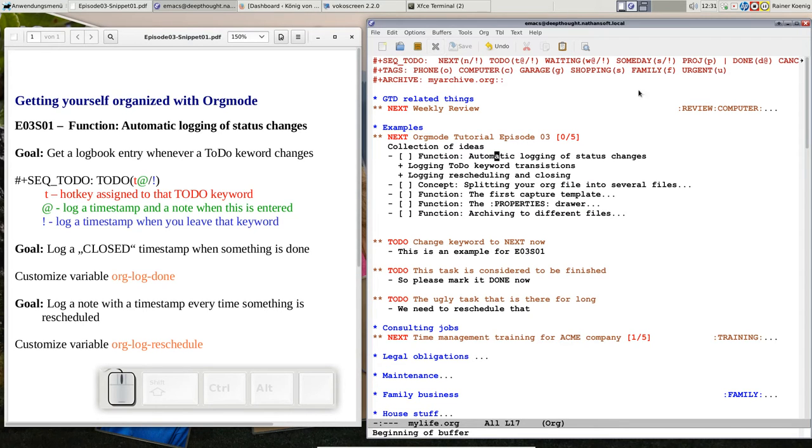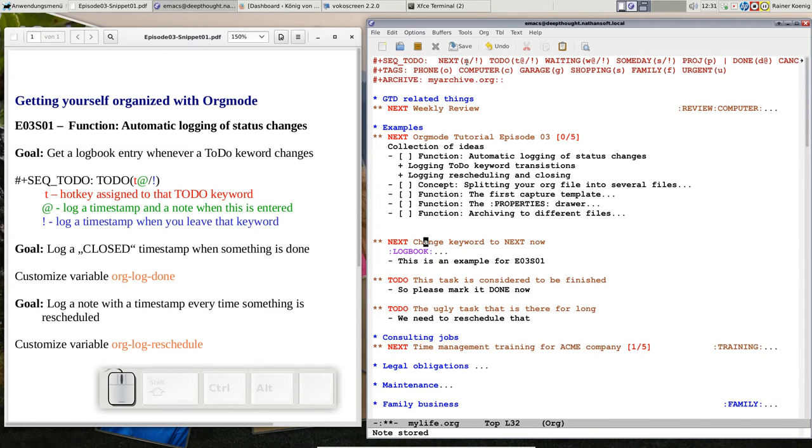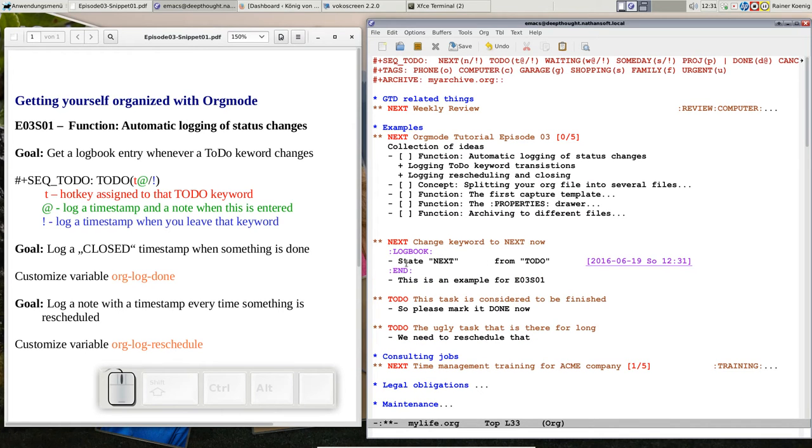You see what we have defined up here, and here we have an example that says change the keyword to next. So this is to-do. If I change it to next, that means I'm leaving the to-do state, so I should record a timestamp, but when I'm entering next, I'm not recording any note. So if we press Ctrl-C Ctrl-T and we say this is next, then you see that we get a logbook, and the logbook entry says state next from to-do, just at the moment. You see, it's 12:31. We have made that change from to-do to next.